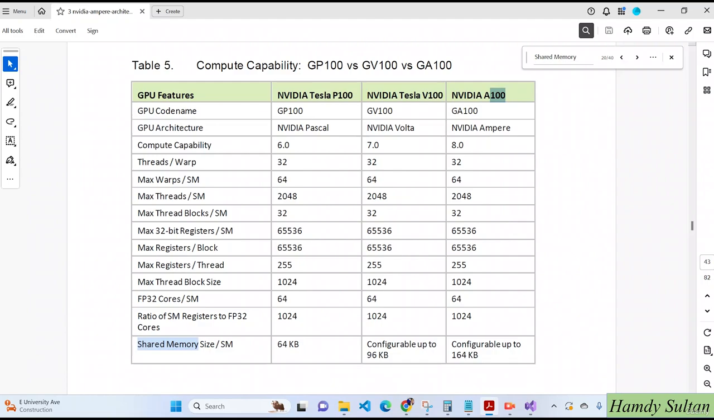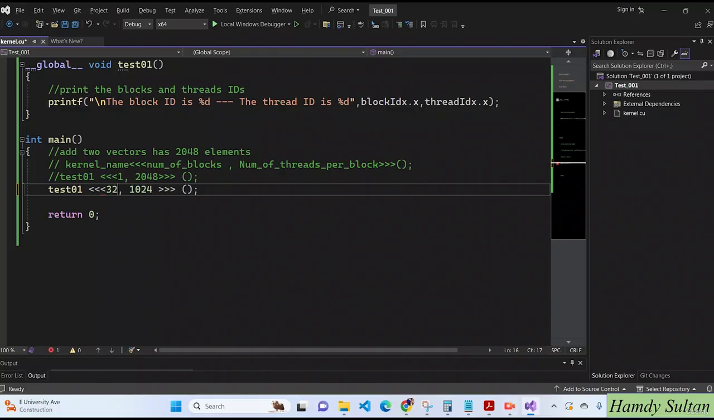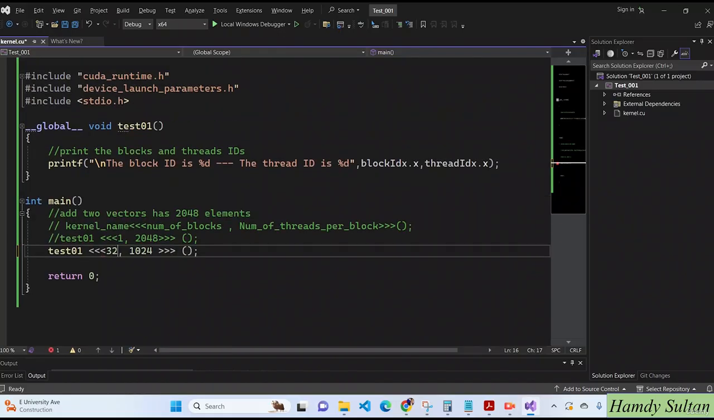I want you to give me your feedback on these parts, because I'm going to make use of your feedback in enhancing the next videos. Okay, so I'm not going to increase the number of blocks too much here. I just want to show you the relation between the number of threads per block and the number of blocks, and how these numbers or parameters or inputs are related to the hardware limitations or the hardware resources.